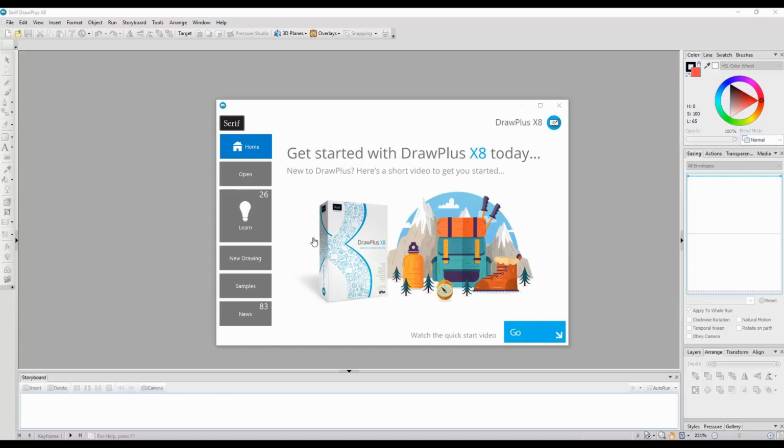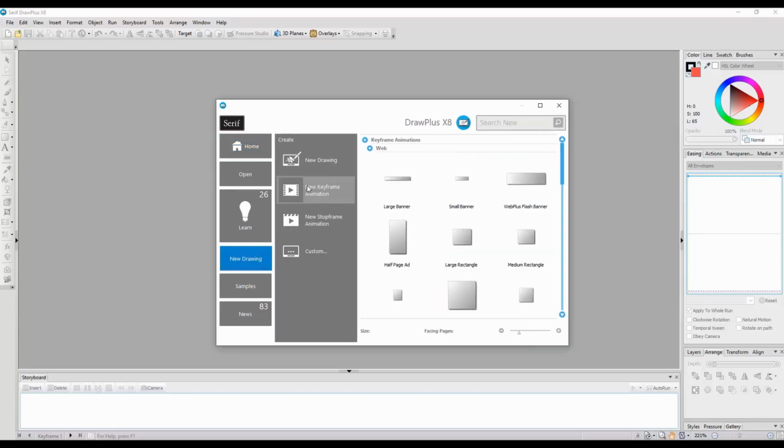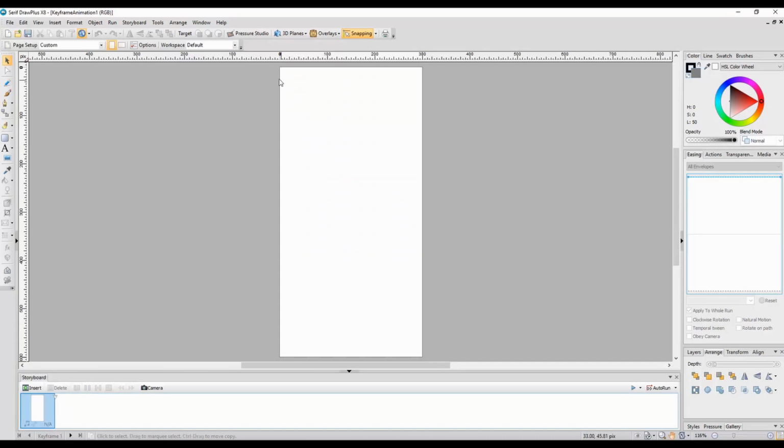Now, the first thing I'm going to do is go to New Drawing, and then we're going to go Keyframe Animation, and choose a size. If you don't want to do any of these sizes, you can specify your own, but for simplicity, I'm going to go for one of these half-page ads. When you click on this, it's going to set up a canvas for you, and at the bottom here you have a storyboard. This is where this software comes into its own. It's lovely and easy to use.